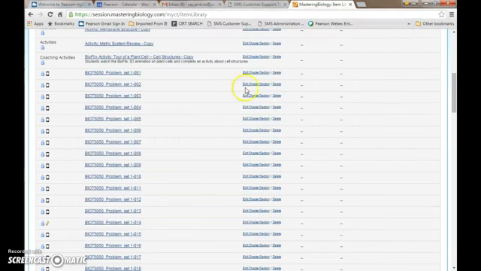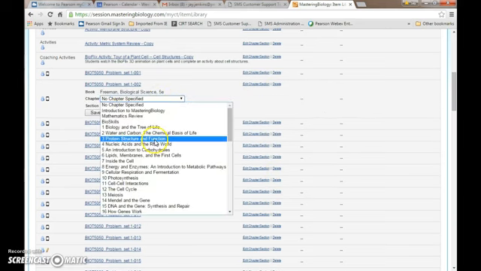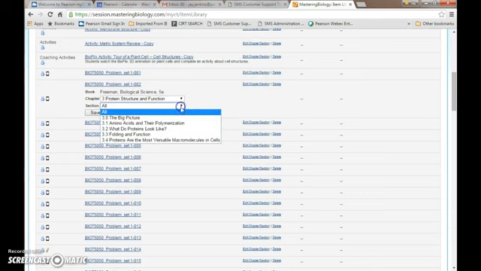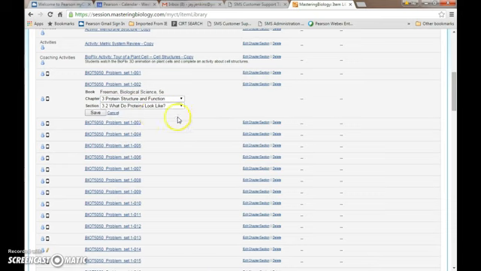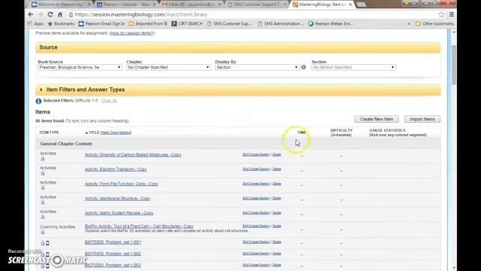You can also go in and edit the individual items and update the section. So if I wanted this to be in Chapter 3, I could. If I wanted it to be Chapter 3.2, I could do that and click Save. So this is how you can go ahead and import items from a Word document that you've already created. You could also go into our TestGen program and create a test that's multiple choice and make it a Word document and then save it as an RTF and import items that way as well.